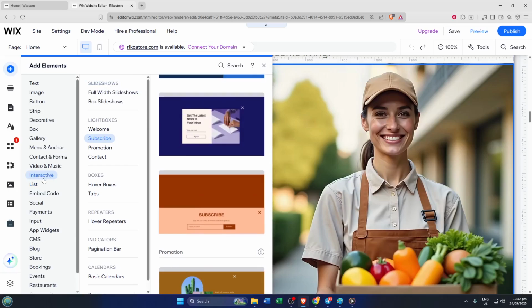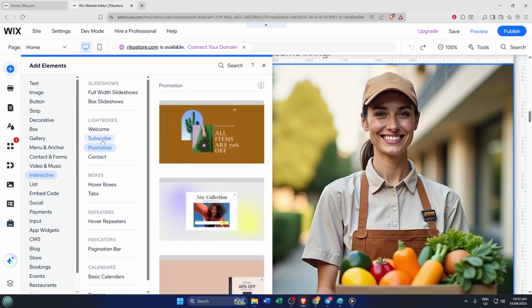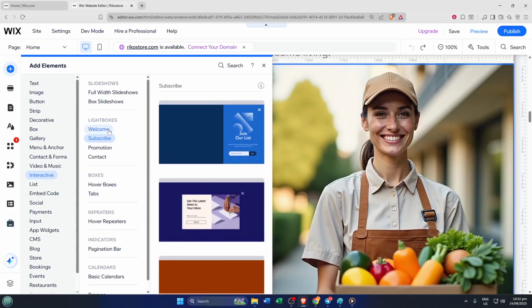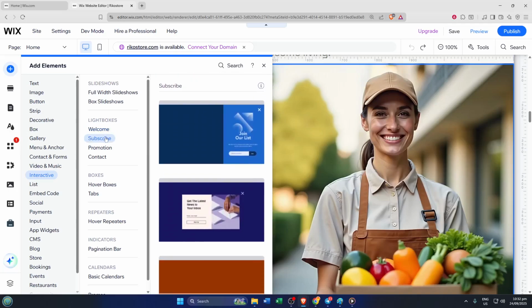To find it, scroll down to the section called Interactive. These elements are designed to spark action from your visitors. Interactive features like forms, buttons, and lightboxes encourage users to engage rather than just browse passively. So, when you add an email subscribe form, it's more than just a box. It's a way for people to take that next step and connect with you.